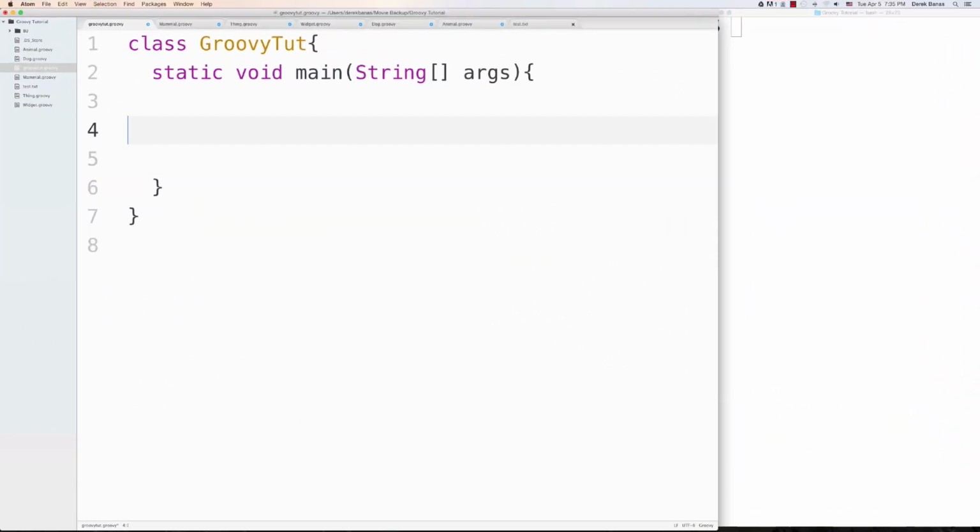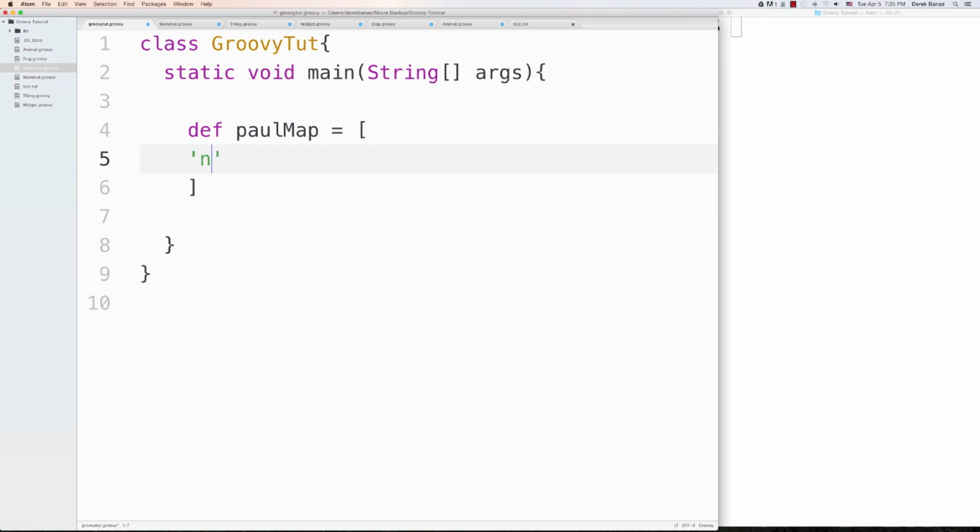Now a map is very similar to a list. The only difference is a map is going to contain a list of objects with keys versus just regular old numbers that are indexes with lists. How you create one, DEF again, and let's create a Paul map that has information about Paul. And here is the key. So we got the name and then follow it up with Paul's name.